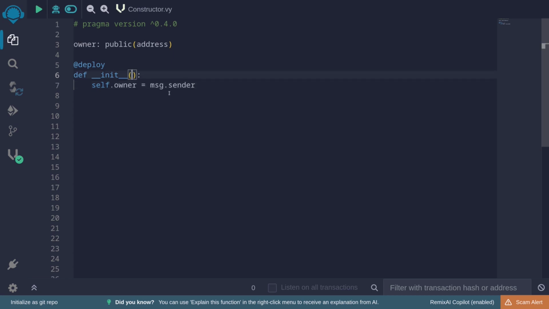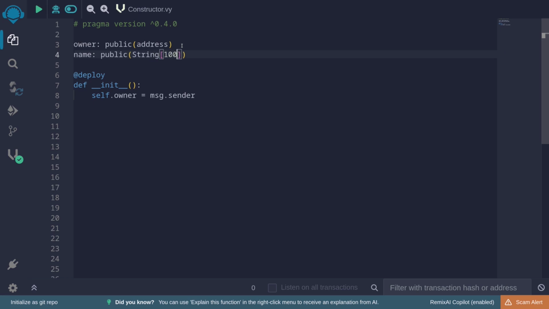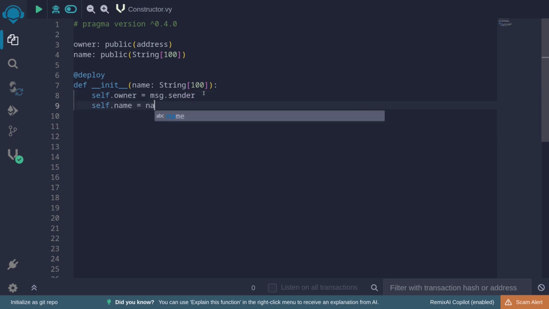So, for example, let's first create a state variable called name. This will be public, a string with max length 100. Let's pass a parameter into the constructor. For the input, I'll type name. This will be a string of length 100. And to use this input, let's say self.name is equal to name from the input.